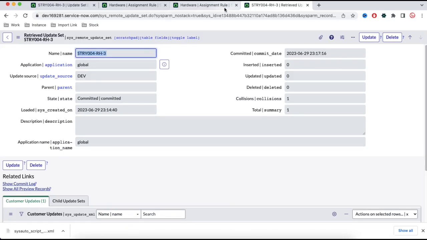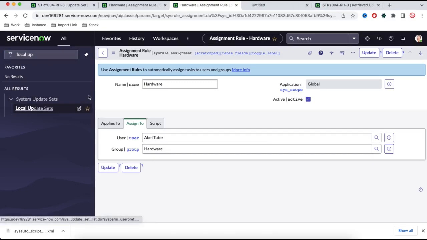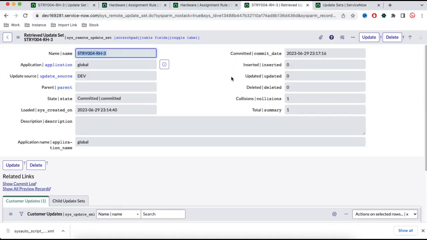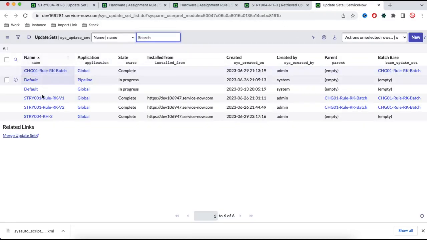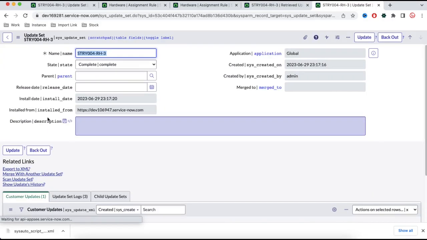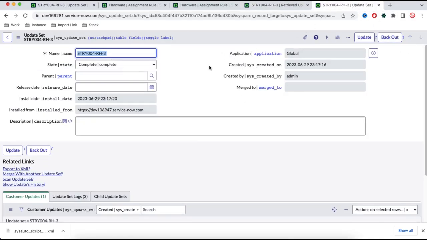Now if we go back to the local update sets, I will be able to find this update set, because previously it was a retrieved update set. After commit, a record is also created in the local update sets. If I open the local update sets, you can see this record got created here. This is my local updates and this is the retrieved update set. In the retrieved update set we clicked Commit update set, and now this record moved to the local update sets.